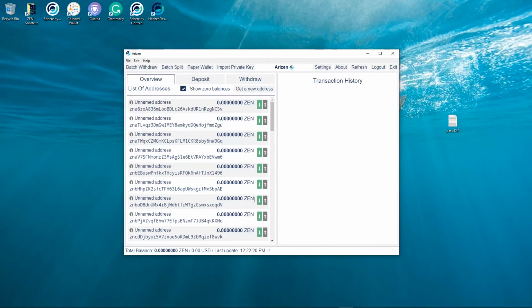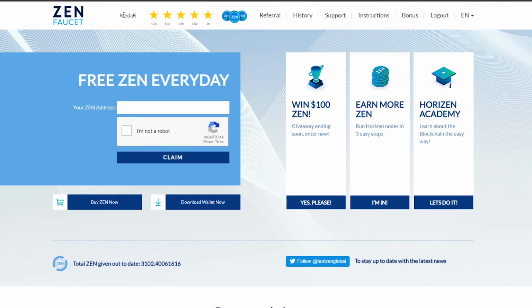Copy one of the addresses created. Then go on the Faucet, paste your address obtained from Arizen, and click on Claim.